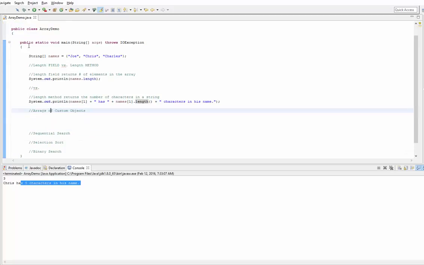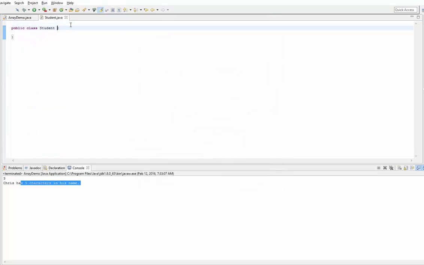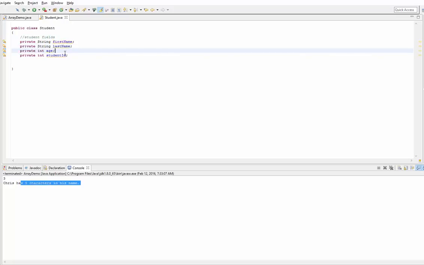Moving on to arrays of custom objects. Let's go ahead and create our custom object, student. And let's just give our student some fields. Student fields: private int student ID, and we'll call this first name, last name, age, and student ID.